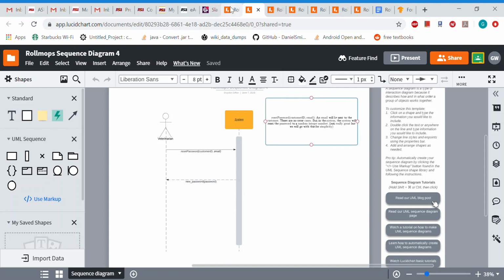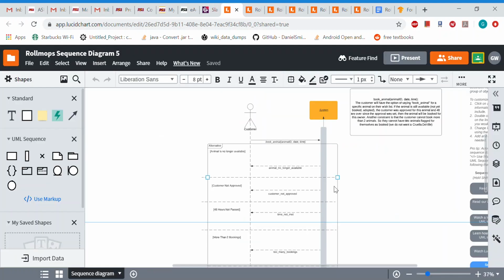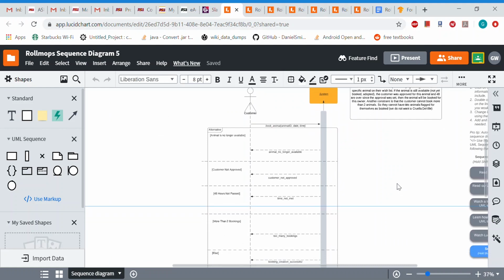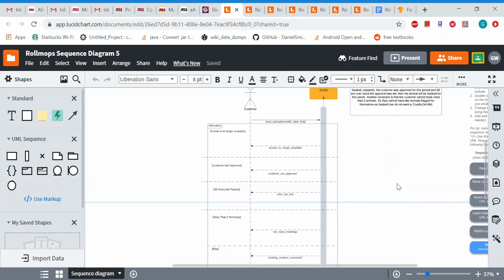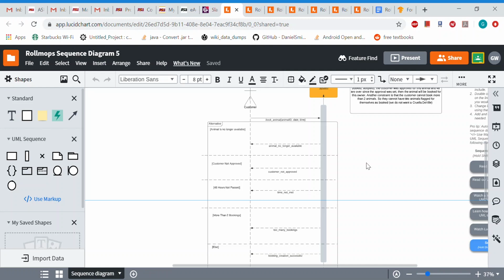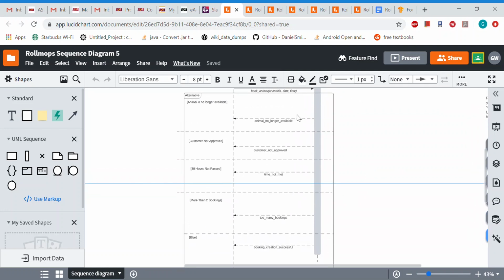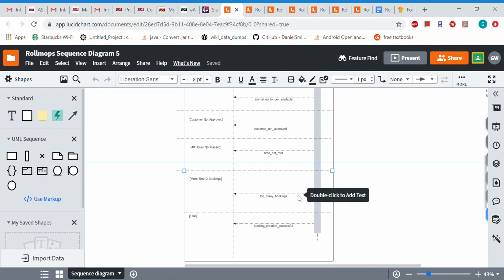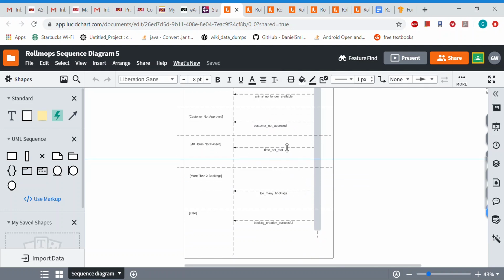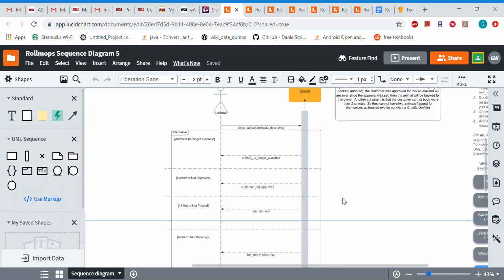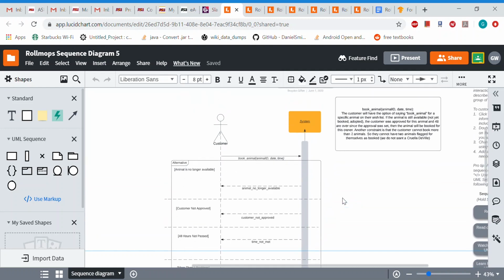No error cases there. For sequence diagram 5, a customer tries to book an animal, and to start with, they send a message to the system with the animal ID, date, and time. And as you can see, there are a bunch of cases here. It all fails if the animal is no longer available, the customer has not been approved, or 48 hours have not yet passed. They have more than 2 bookings, and if none of these are the case, then the booking is successful. So as you can see, we finished all 5 sequence diagrams for this first deliverable.